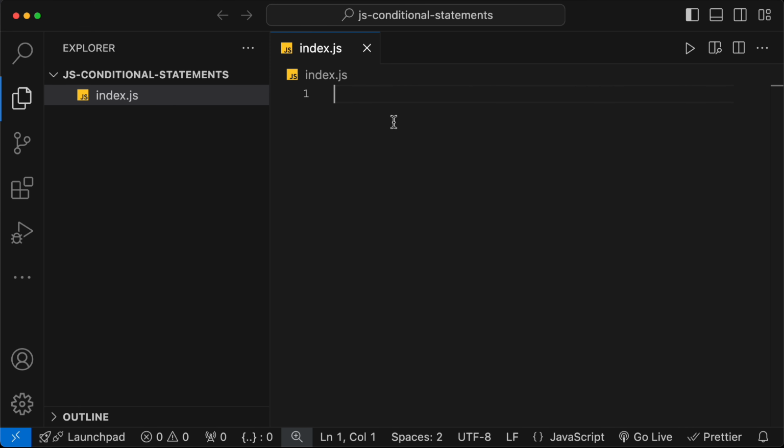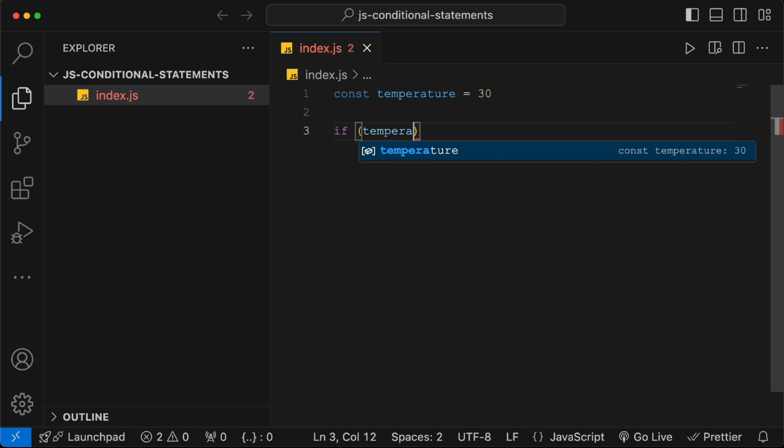Now let us look at a practical example where we're going to be looking at the temperature, and if the temperature is above 25, we'll just show on the console it's a hot day. So we'll start by making sure we define our temperature. Let's start with a temperature of 30, and now we can start our if condition. We go ahead with the if keyword, and inside we'll put in a condition. Right now our condition is the temperature, and we want the temperature to be above 25 to be able to print it's a hot day.